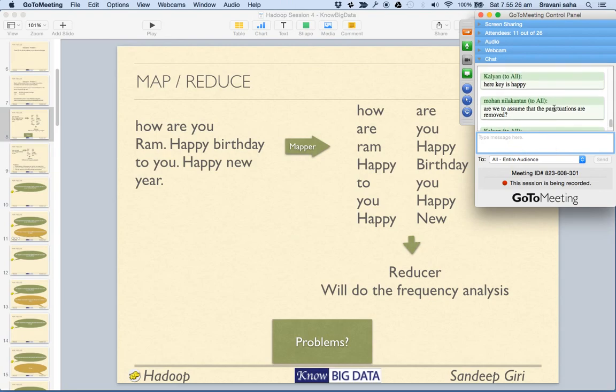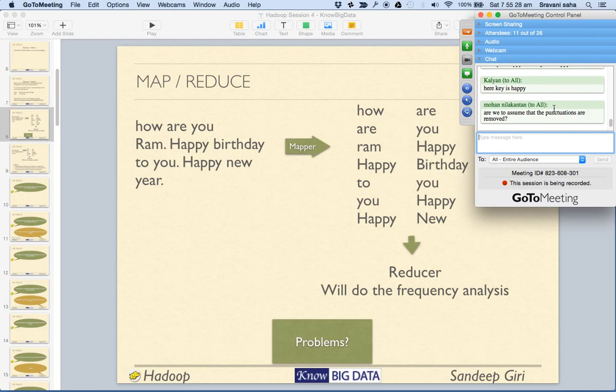Correct. So Mohan's point is whether we are assuming that punctuation is removed. Removing punctuation is itself a difficult thing. So let's assume for this problem that we have removed punctuation in our MapReduce itself, and we have also taken care of cases.